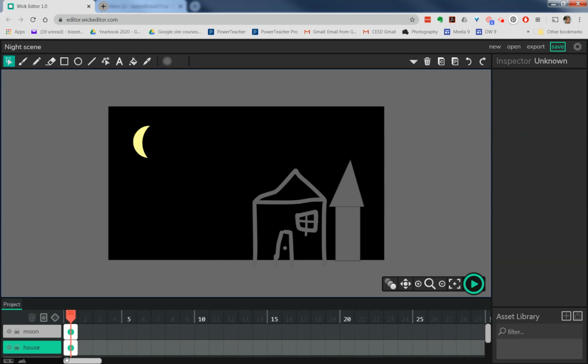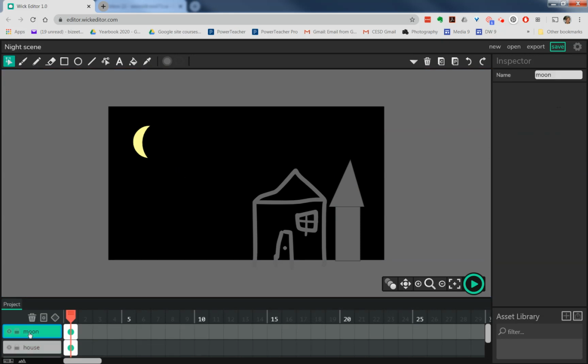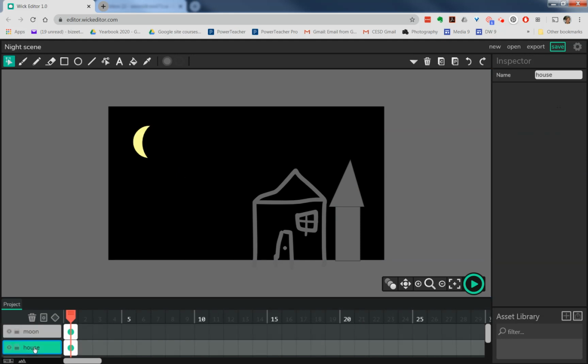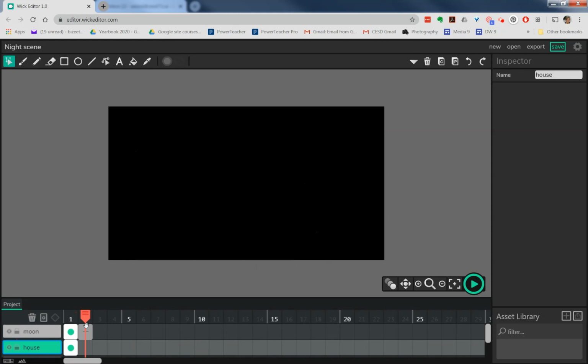Now, notice I have a moon layer. I can turn that off temporarily. That's my moon. And I have a house layer. And you can see if I turn off, there's my house layer. And this is all just on frame 1 right now. So as soon as I go to frame 2, of course, they have disappeared.